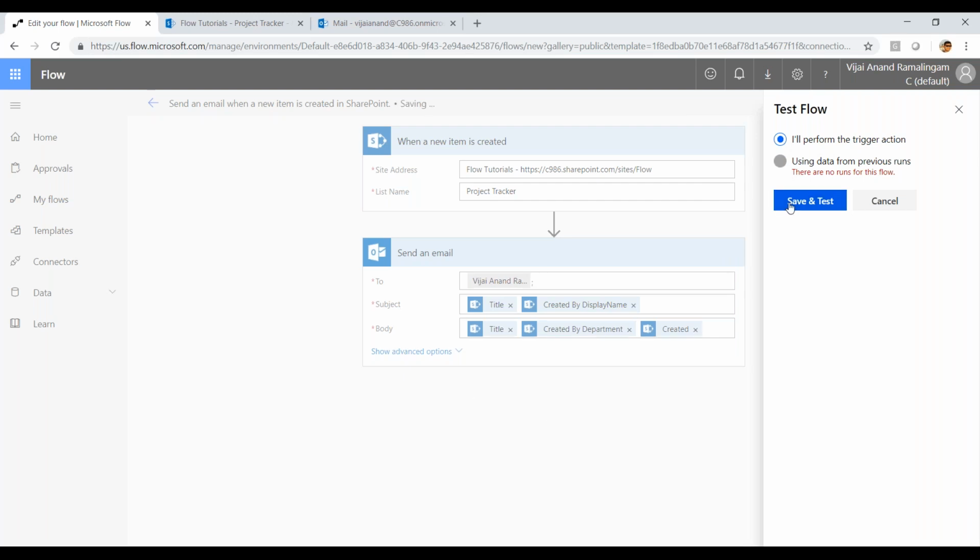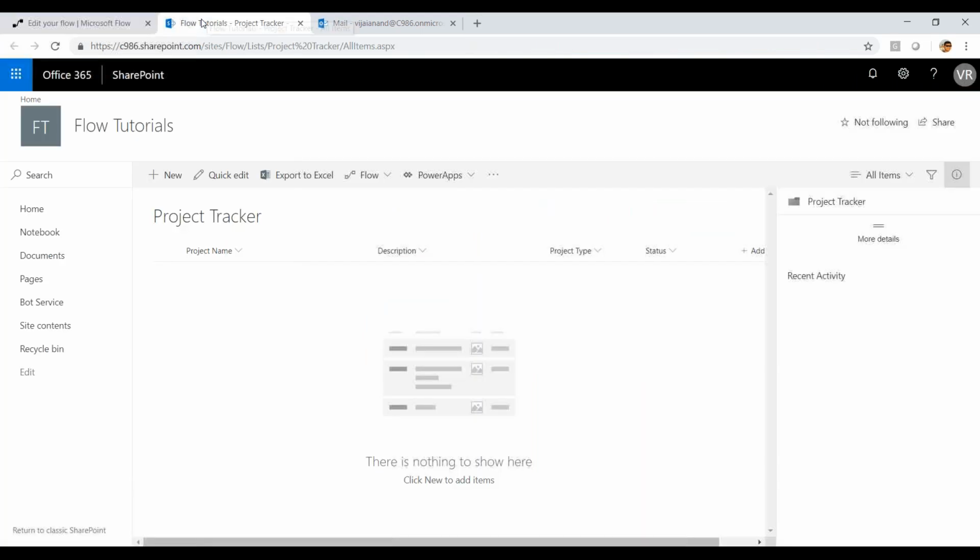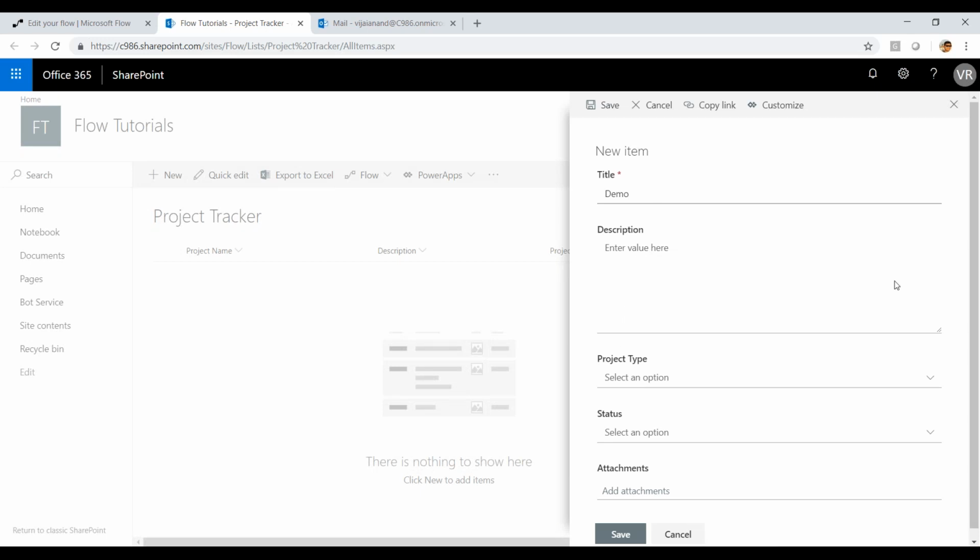Now to see it work, add a new list item to the SharePoint folder you selected. This may take a few moments. So I'm going to go to the SharePoint list that I have created and add a new item over here. I just put the title demo. Description is not mandatory, project type is not mandatory, status is also not mandatory. That's fine, it's just for test purposes. So I'm just saving this particular record.